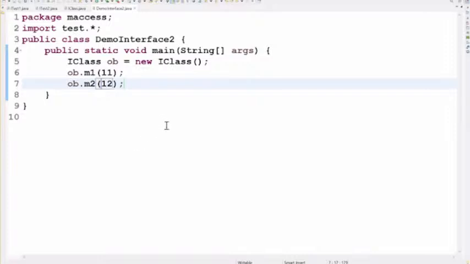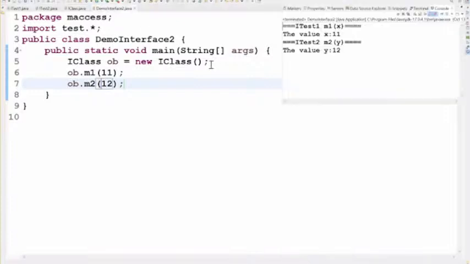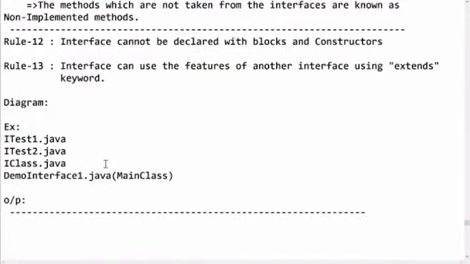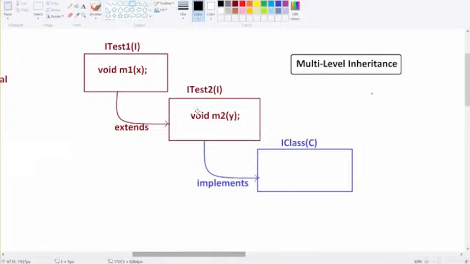This program's information is nothing but that interface to interface, we can use the extends keyword. That's the information. That's all. To give that information, I wrote this demo program. Already the information is available in the diagram only. At least I must keep one small demo program in your document.